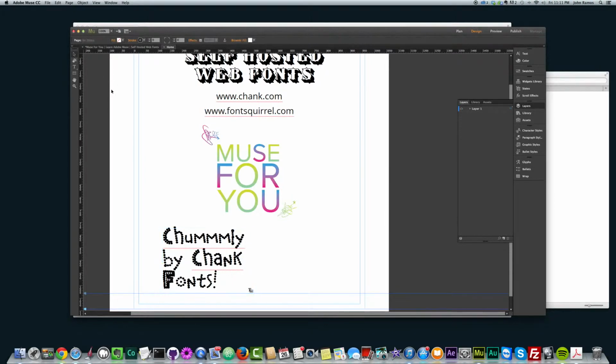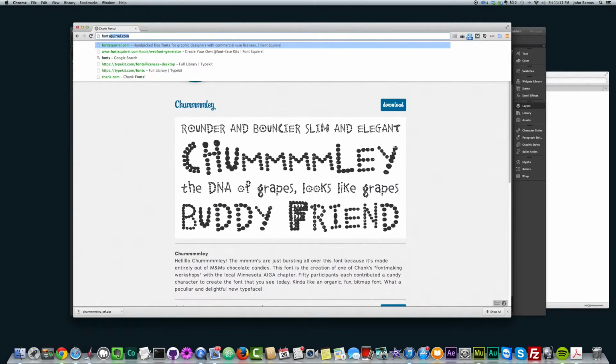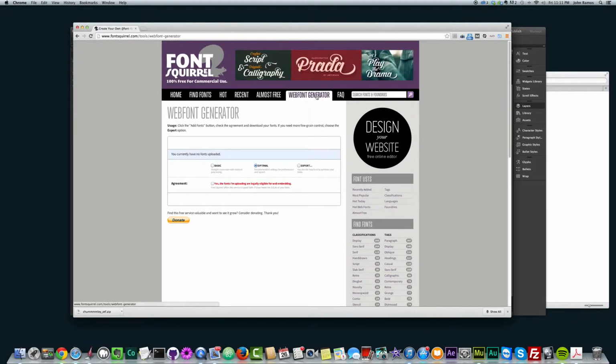Alright, so to do that, now that we have the system font installed and the .otf file, we're going to go to our browser and go to fontsquirrel.com. Right over here we have a web font generator, so we're going to click on that. Optimal you can leave as is, that's a good enough setting for this. And then here it says, yes, the fonts I'm uploading are legally eligible for web embedding. So just make sure that the fonts you're uploading are legally eligible, and you're all set.